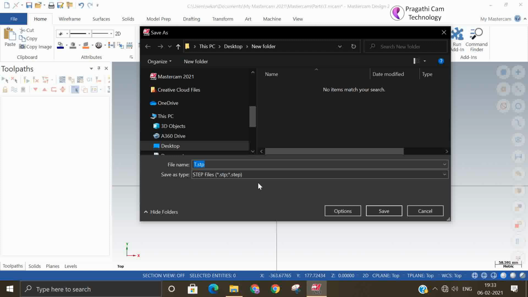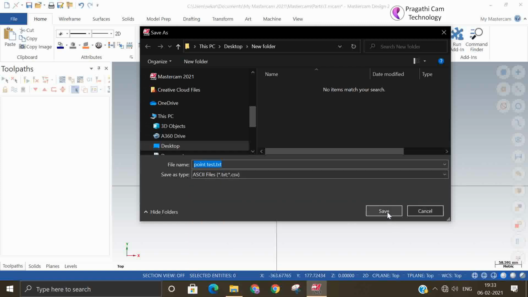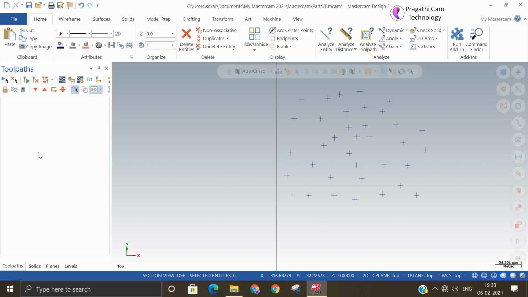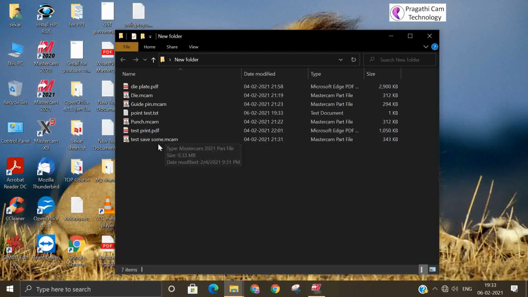I think it is not done. I'll change the name again, test. And the file type also changed, you can see, ASCII text. Save. Now I'll show you, inside the new folder, point test. I just open it.